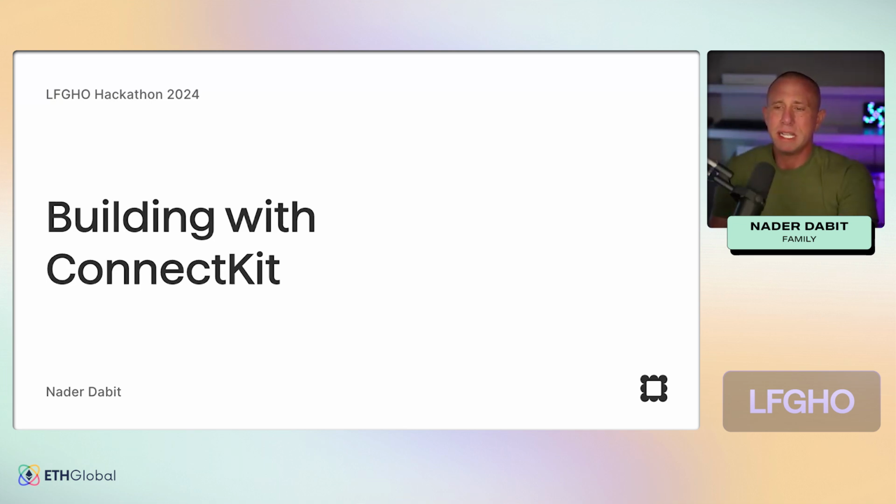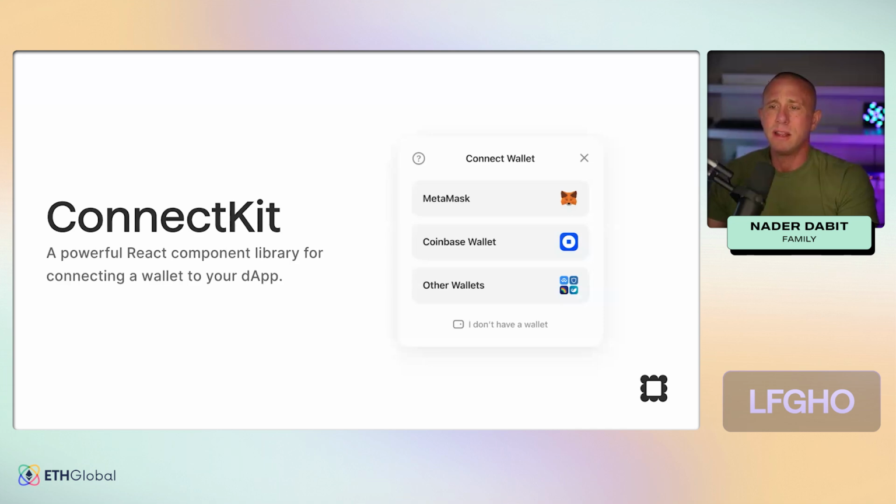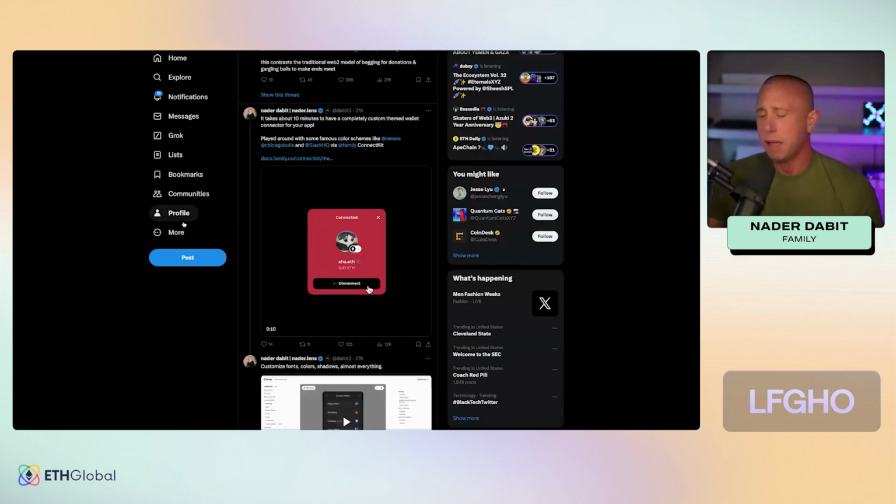So this is basically an example of what that modal looks like. You've probably seen this in a lot of apps out there because it is one of the most used wallet connectors out there. So if you've been in Web3, you've probably stumbled upon it at some time. I've tweeted about it a few times. In fact, I just tweeted about it yesterday.